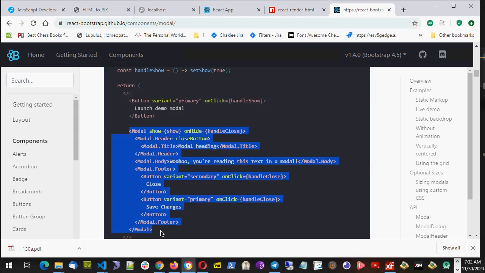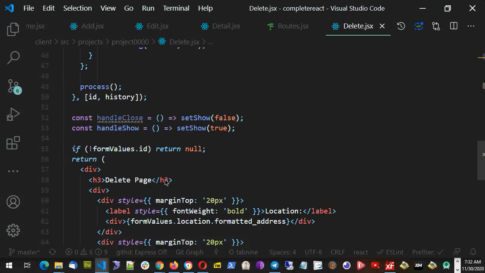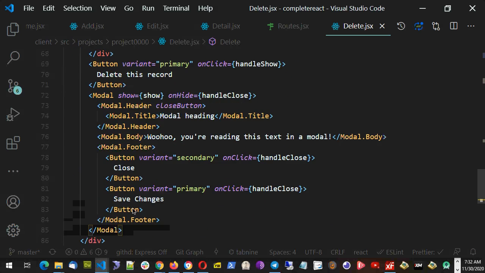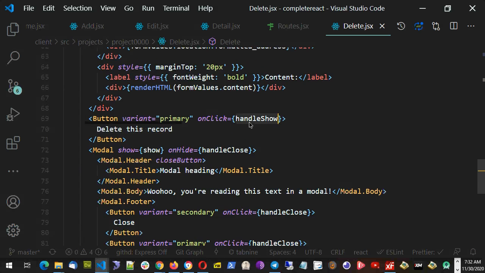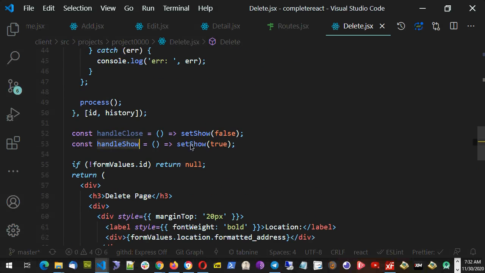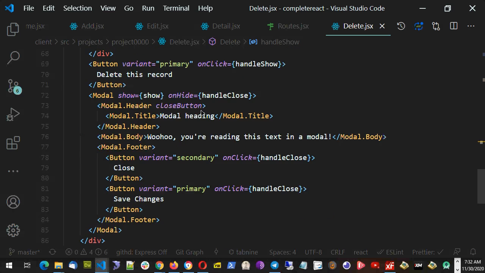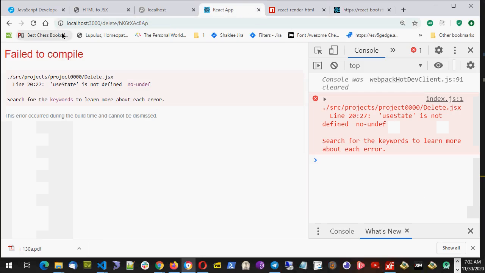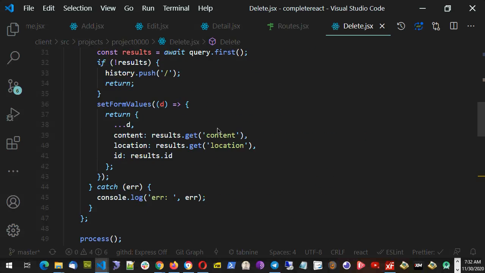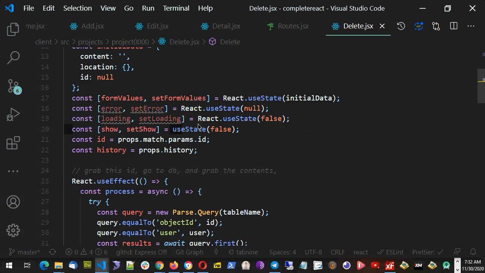And I'll copy this model part here. After button, I'll copy the model part, and this model part will be shown when I click this button. And when I click this button, I call the handle show, and handle show will set the show to true. And once it is true, this model will be shown. Okay, use state is not there because I use the use state, but we have to use the React.useState.